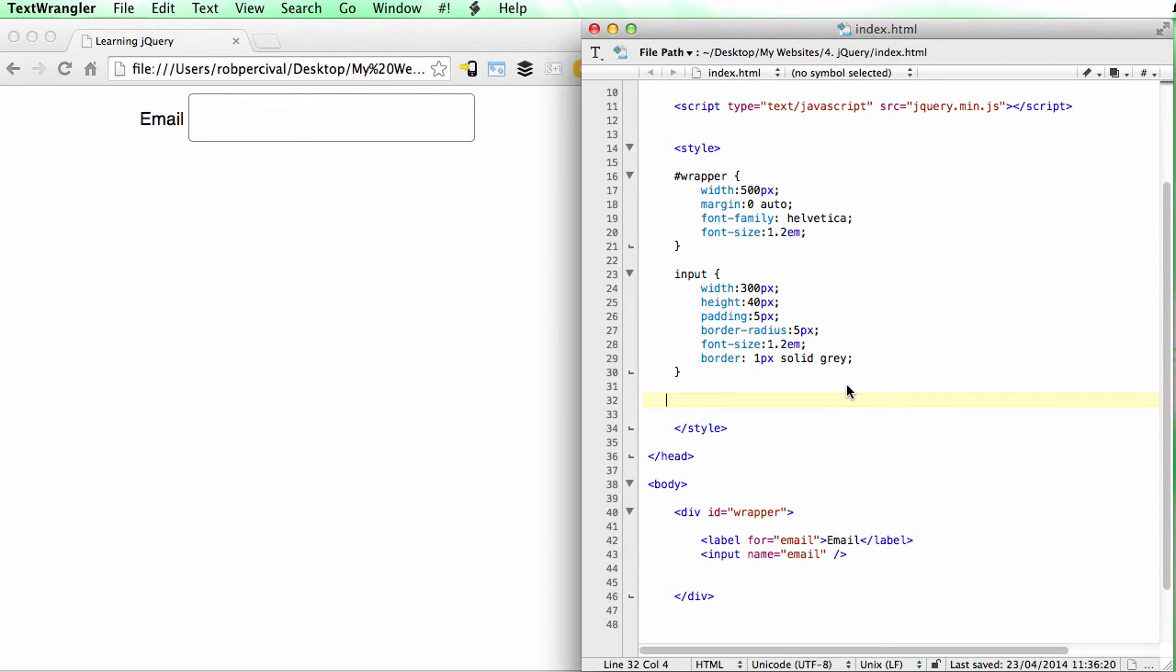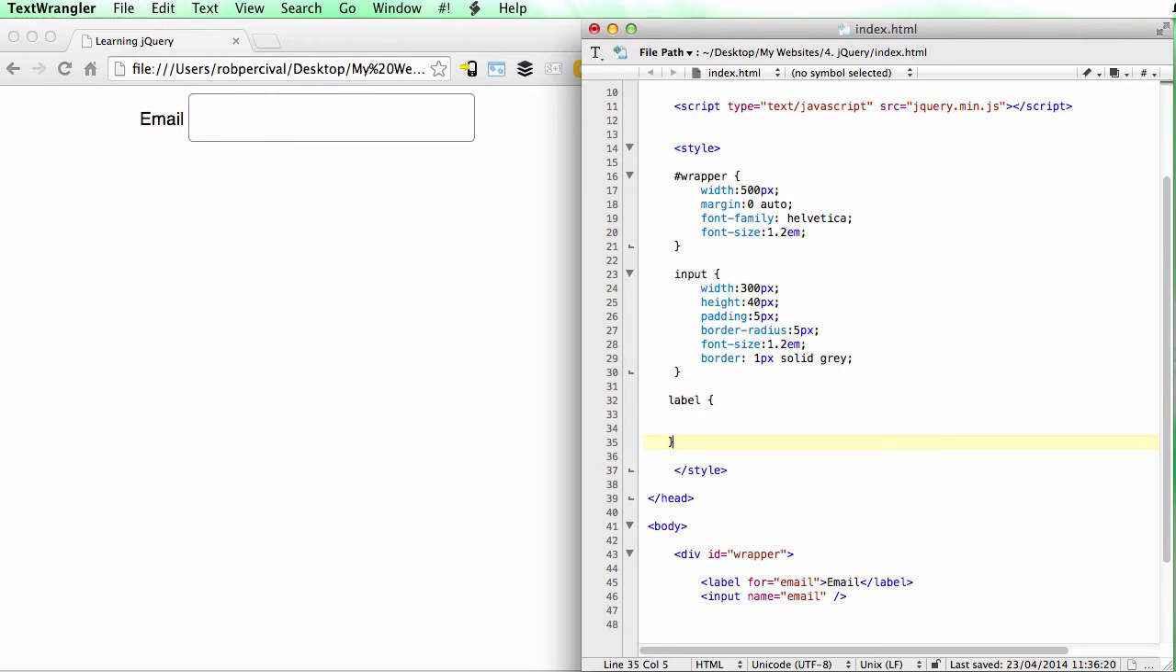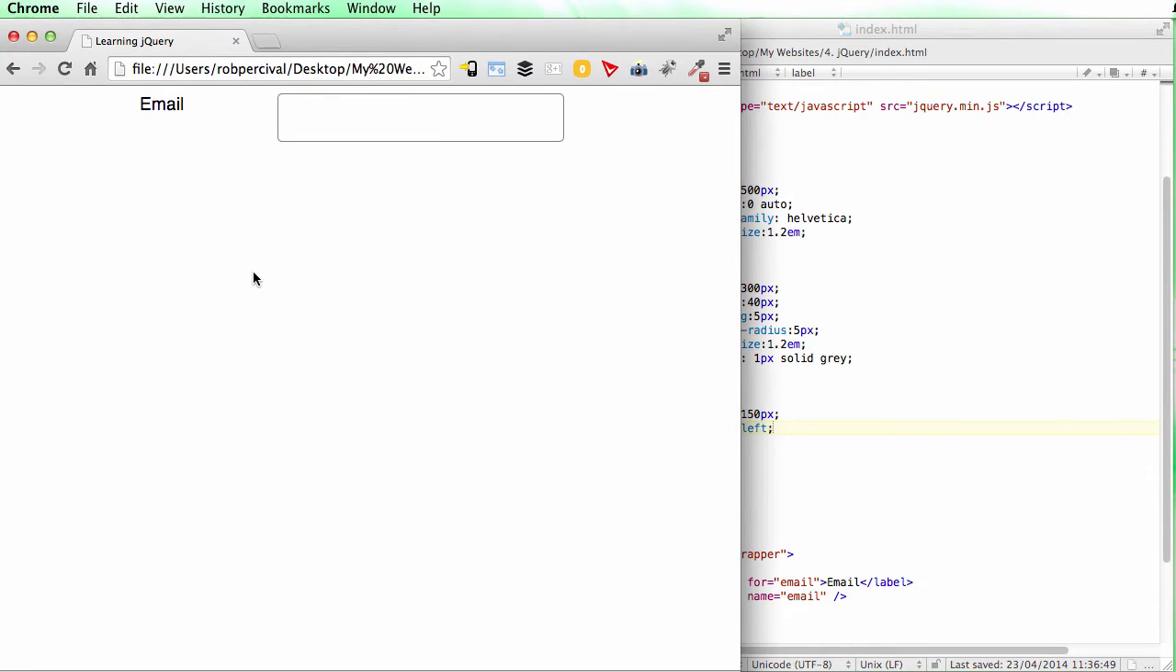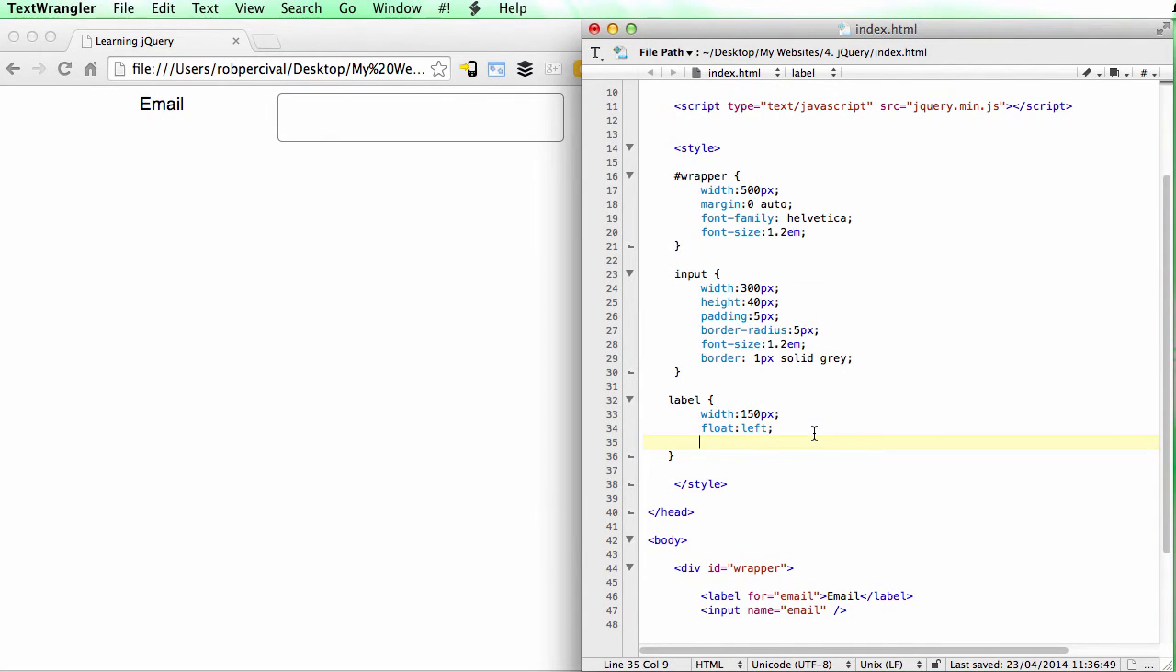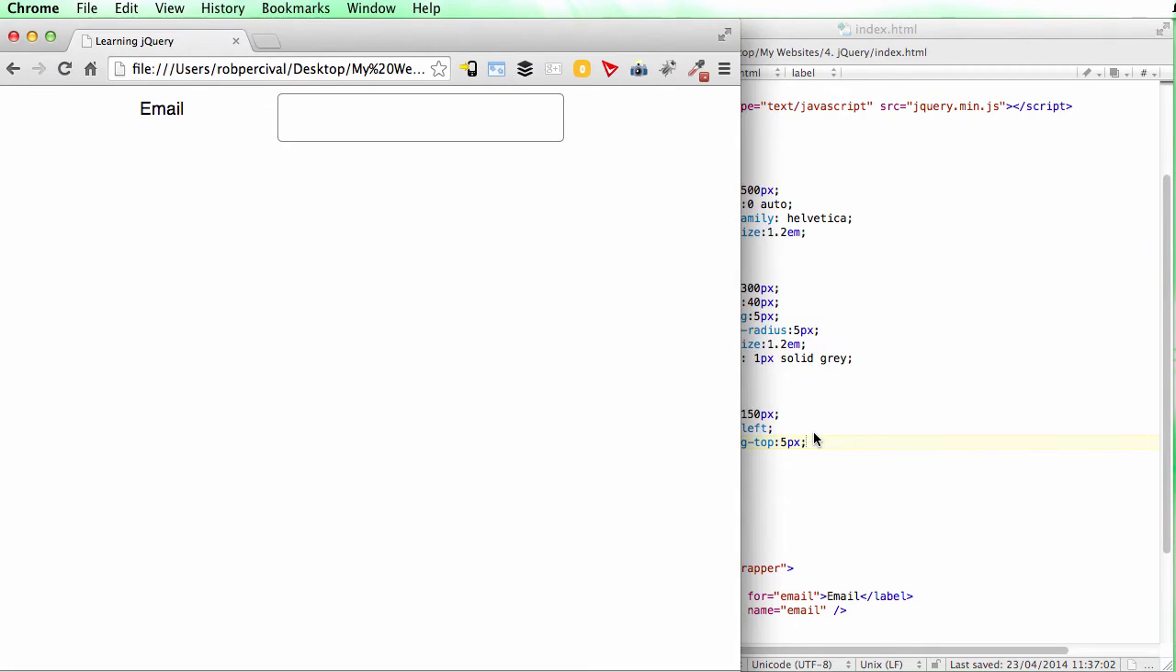Now, with my label, I want to make it a particular width so that everything lines up nicely when I've got several different elements on this page. To do that, I need to set the width. Let's go for 150 pixels. And I also need to make sure that the label is floated to the left. Now, when I do that, you'll notice that unfortunately we lose the nice center aligning there. So we're going to need to add a bit of padding. Let's try out 5 pixels, see how that looks. No, a bit more, I think. 10 pixels. Nice.